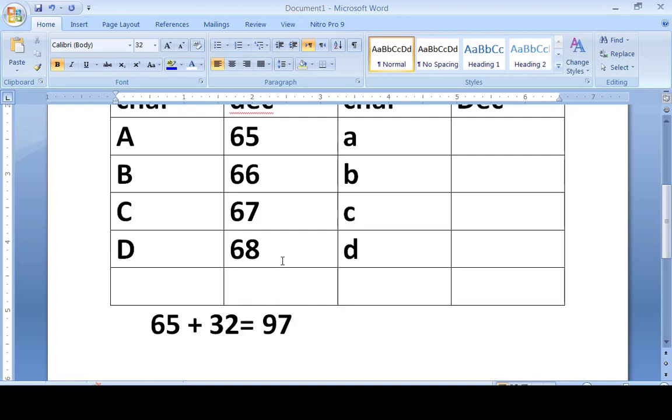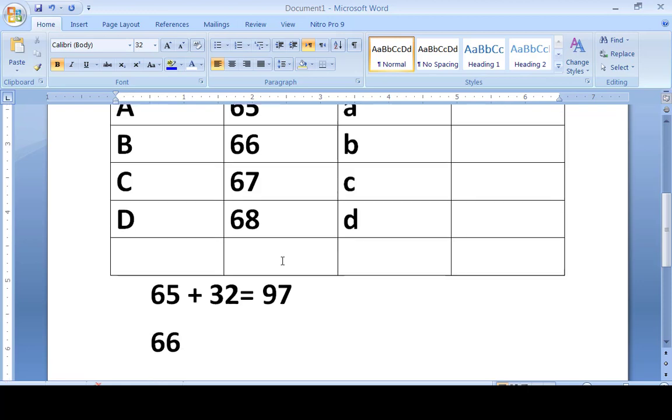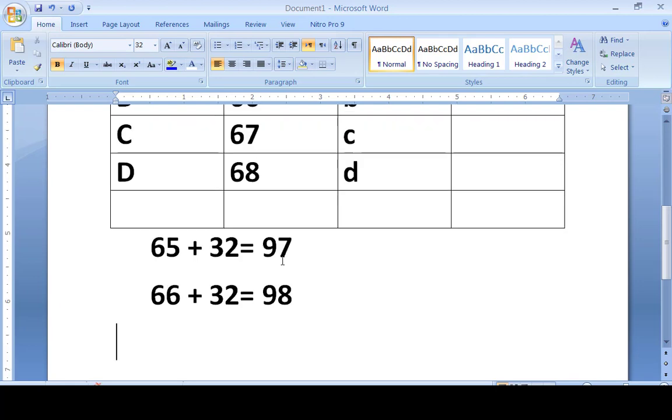Now, the code for the uppercase B is 66, and I want to find the value of lowercase b. Then I add 32, I get 98. I want the value of lowercase c. So first I remember the code for the uppercase. When I add 32, then I get the value 99.